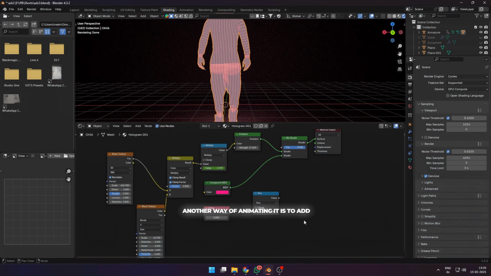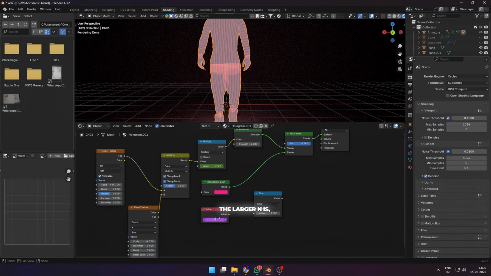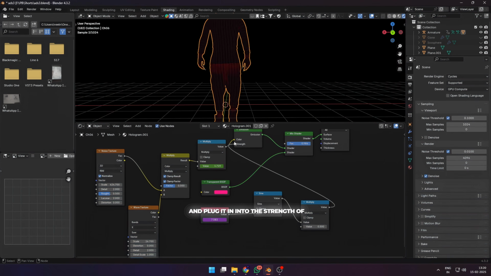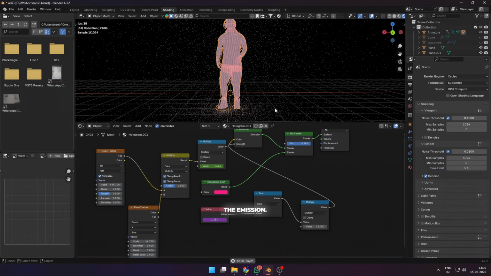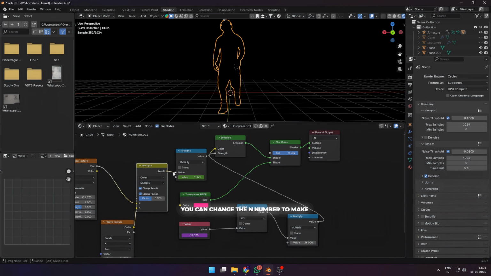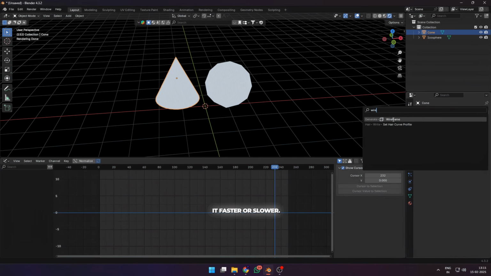Another way of animating it is to add a sine node and a value node. In the value, type #frame / n. The larger n is, the slower your animation will be, and the other way around. Now plug this into the sine, connect it to a multiply node, and plug it into the strength of the emission. This will give you a periodically glowing holographic effect. You can change the n number to make it faster or slower.